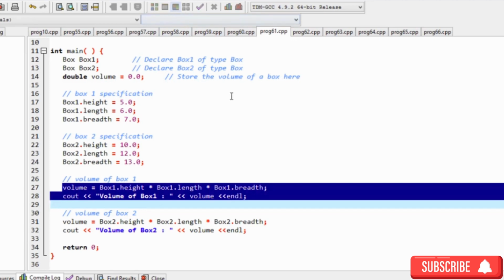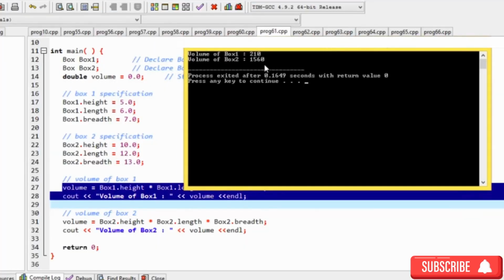So now let us go for the execution of the code. So we are going for the compile and run option. For box 1, the value is 210, and it is quite obvious because 5 into 6 into 7 is equal to 30 into 7, that is 210. And in this case, 10 into 12, that is 120, into 13, that is 1560. So in this way the values have got calculated.